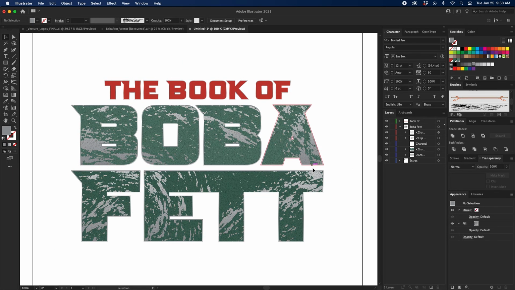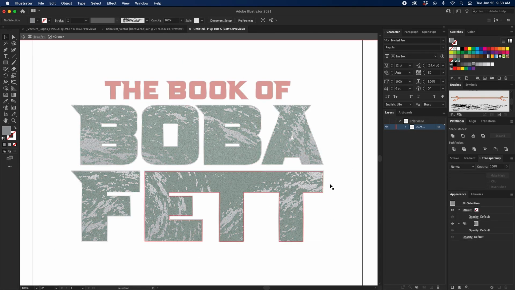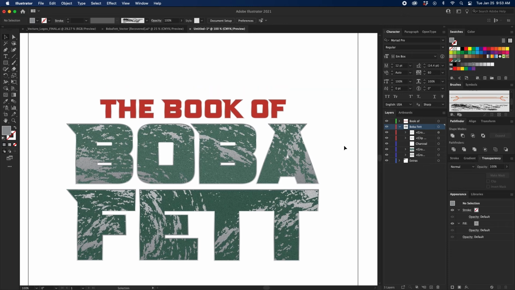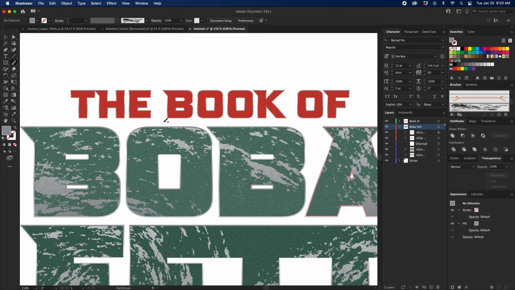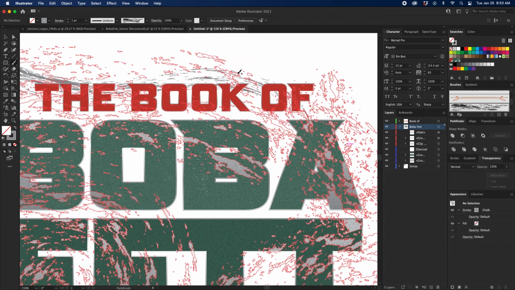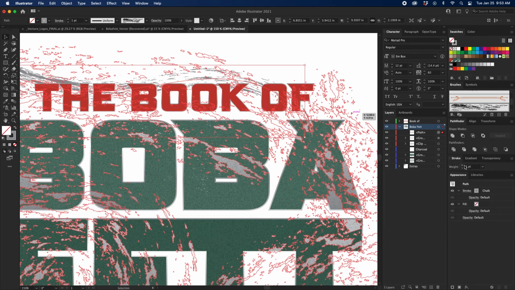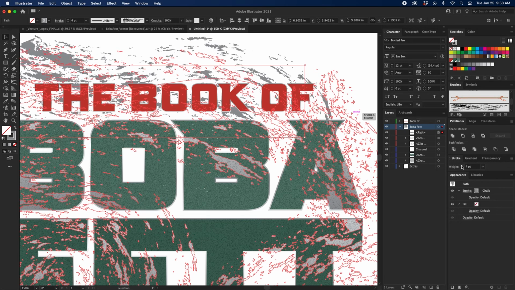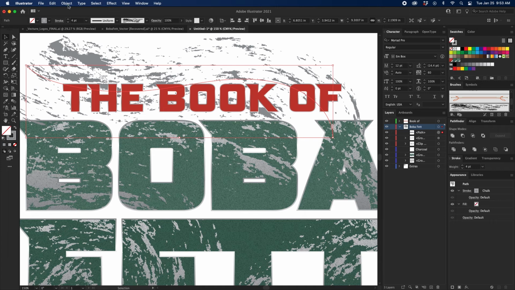And then basically kind of repeat the process for the book of, right? Get your brush. Let's just do like one across all of it. Select that brush that we just did. Go to Stroke, up the weight. 4 looks good to me. Object, Expand.